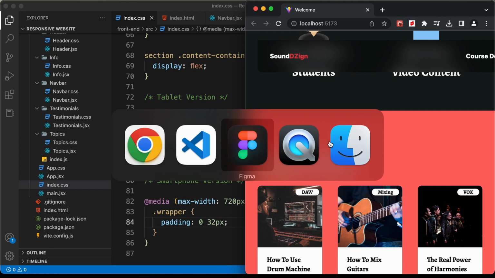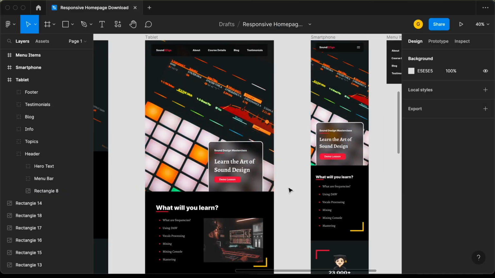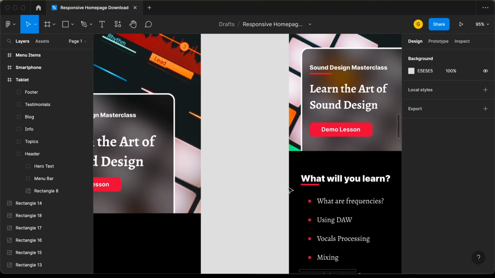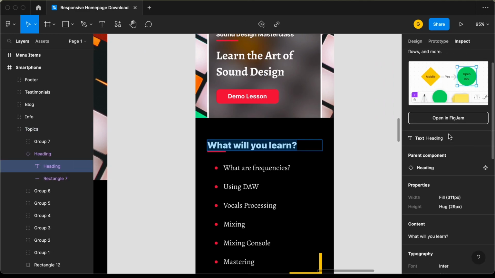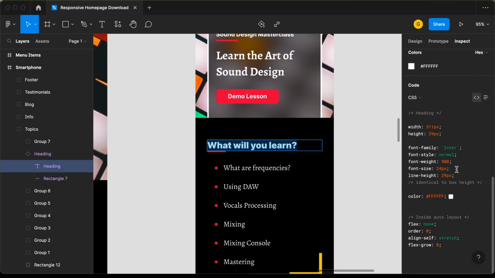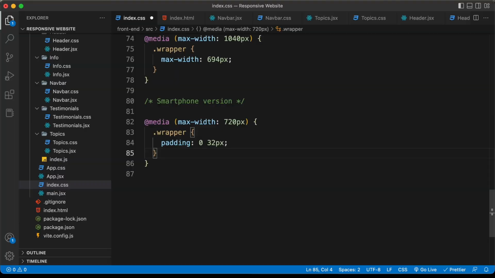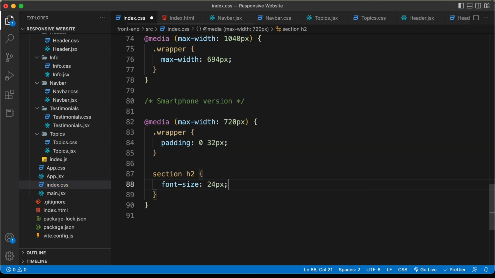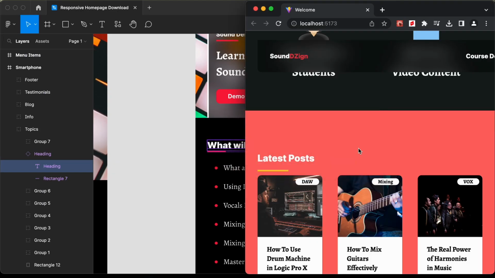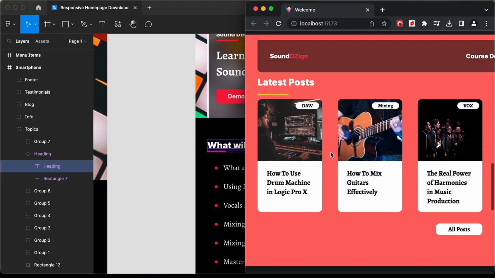So let's go back to the Figma file, and for the smartphone, let's select this heading. If you go to inspect and scroll down, here we can see we have a font size of 24 pixels. So for the smartphone version, we need to decrease the font size of the heading. Let's go back and select all the headings inside the section. I'll type section h2, and let's set the font size to 24 pixels. And now we can see we have a smaller font size.